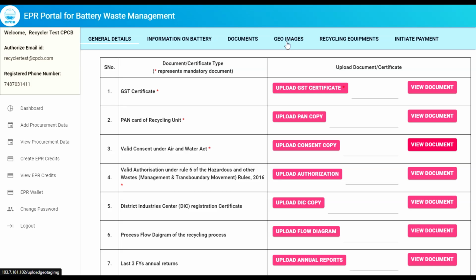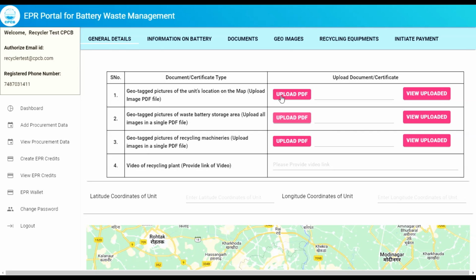Moving on, to go to the next tab, you will click on geo images, right? Now you have to select geo images. What you have to do is click a picture, put it in a Word file, create a PDF, and then upload the PDF file, right?